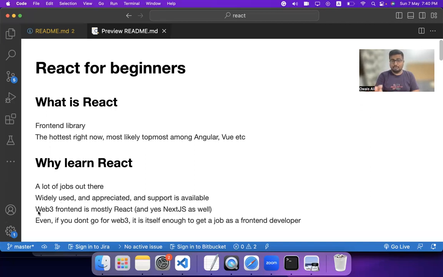And then, the Web3 front end is mostly React. So if you have plans to work on blockchain technologies, then React is highly recommended. Also, if you have plans to learn Next.js, it is recommended to learn React.js first before learning Next.js. Some people may claim you can directly learn Next.js, but I, for one, will say that you should learn React.js to understand the benefits of Next.js over React.js.